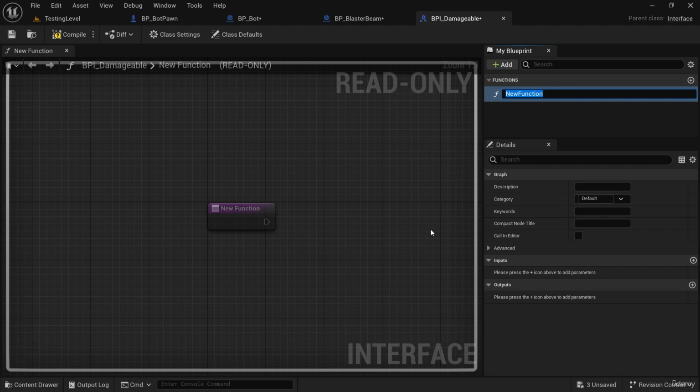Well, there's no functionality connected to these function names. That's why the event graph is grayed out. We cannot add nodes to our functions. And as soon as we create one, it has an automatically added function. Now, for BPI damageable, I want a function that we can call when something gets hurt, when something takes damage. So we're going to call this function getHurt.